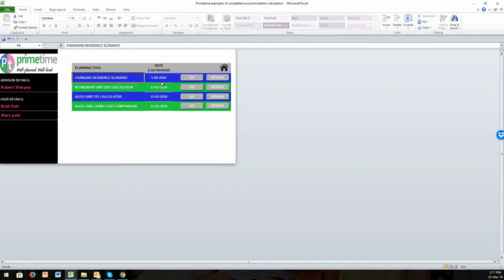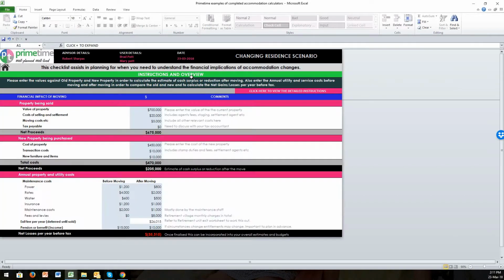This is where it's contained. The first thing I always do is update the date that I used it, so I know when I last looked at this particular tool. Then you just go through the process. This is a worked example, so it's already populated, but what you need to estimate is the value of the property that you're selling, net of debt.